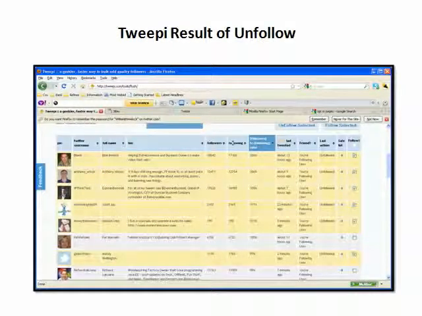So here's the result of our unfollow. You're going to see that you now have unfollowed those people that you clicked on, and you can then take the time to go through each of the pages manually and unfollow those. And you can base it on a number of different qualifications depending on what you're looking to do.